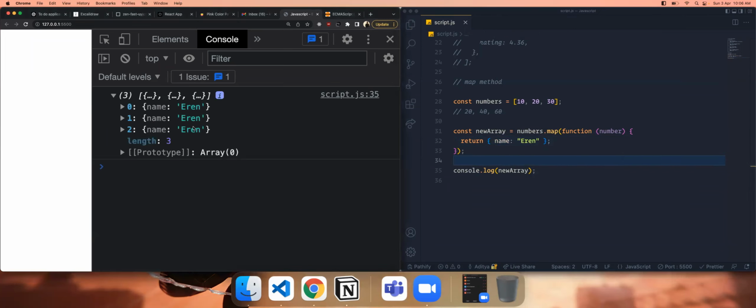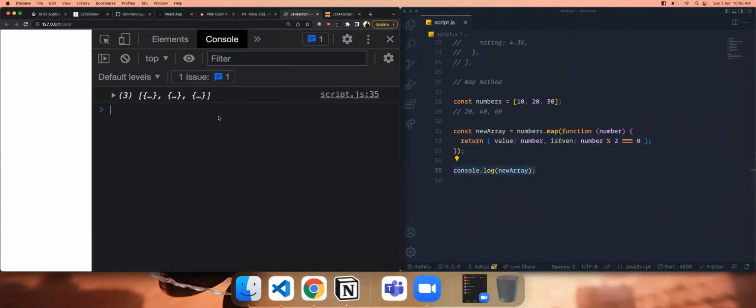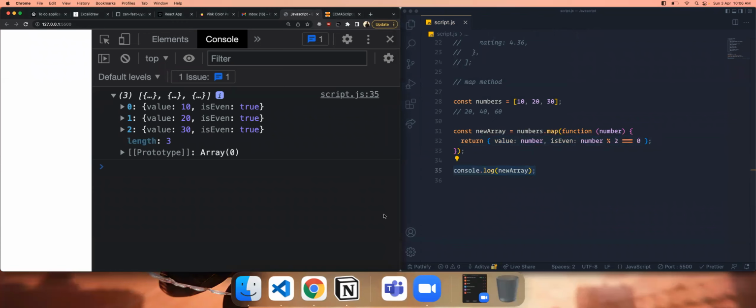But what I'm going to create now is basically this object called value, which will be the number, and isEven will be number modulo 2 triple equal to 0, like this. Okay, basically you can return whatever you want from the map function, and that will be added as items within the new array.